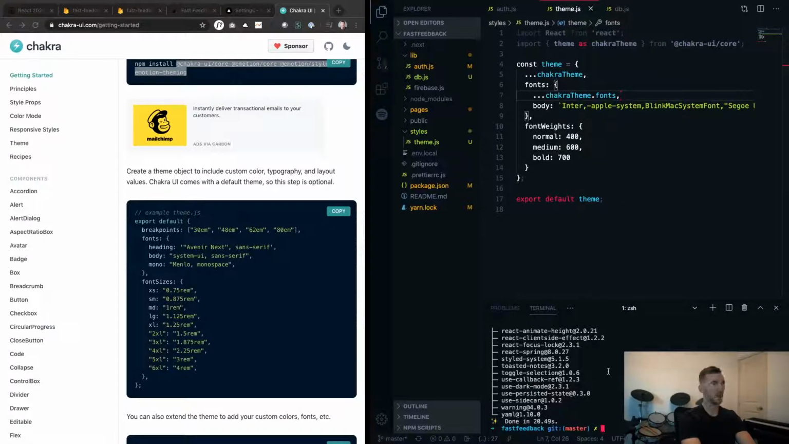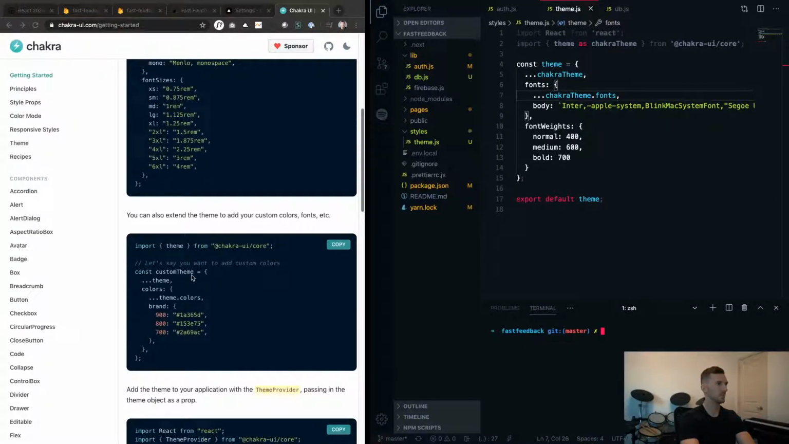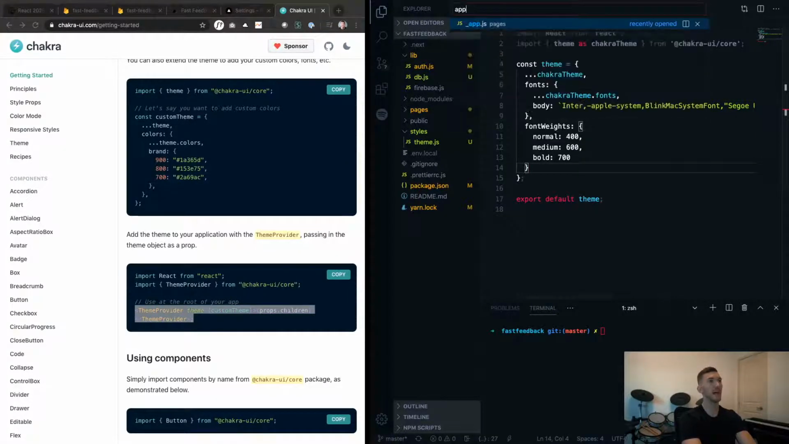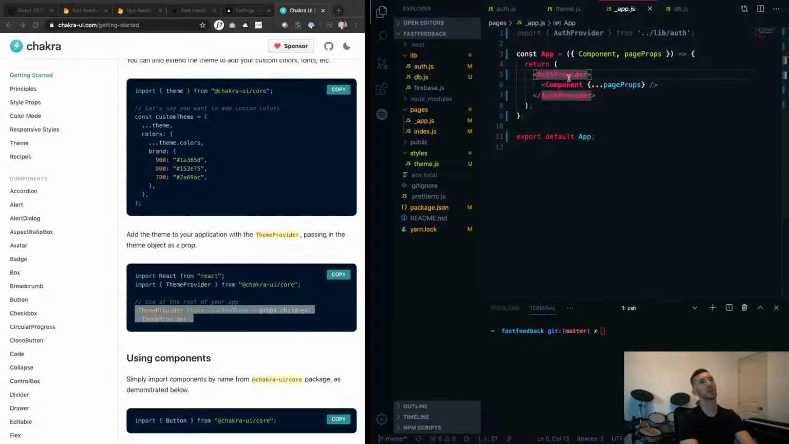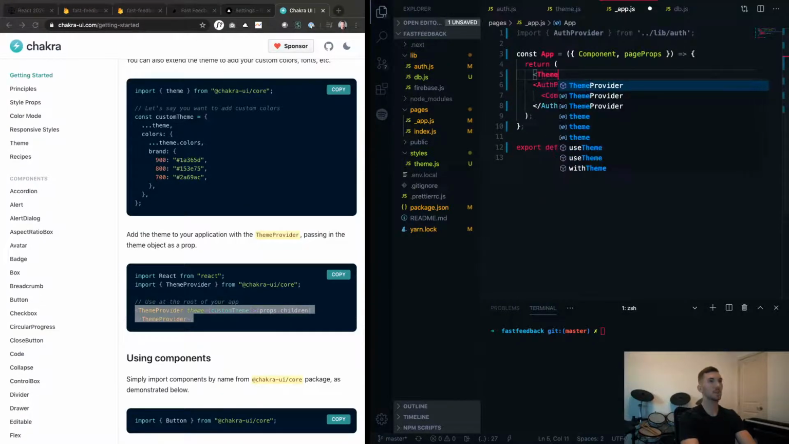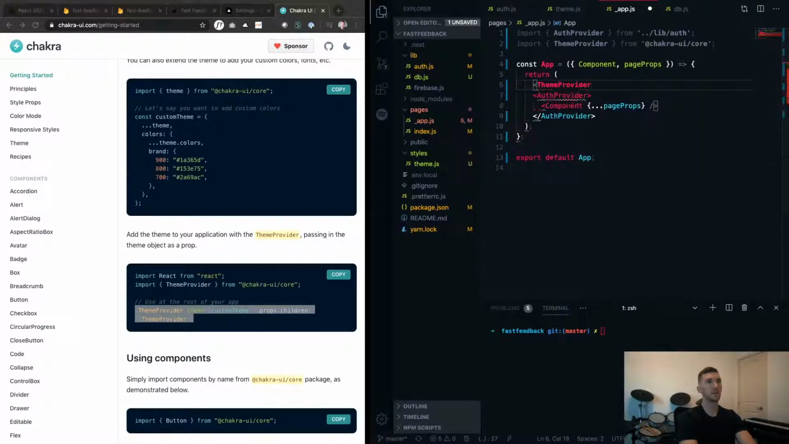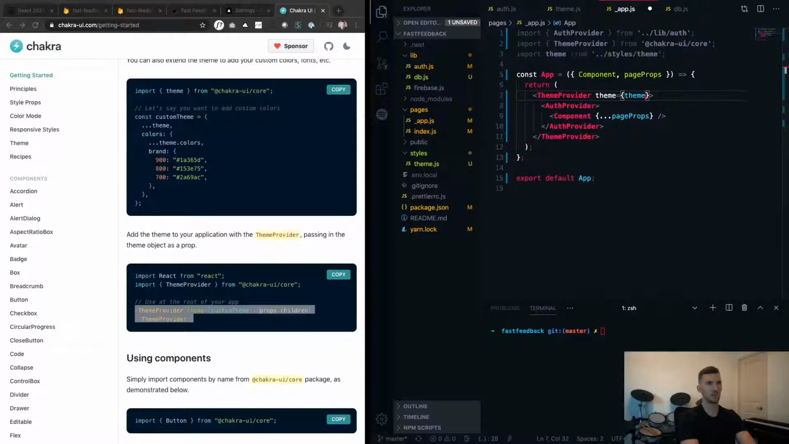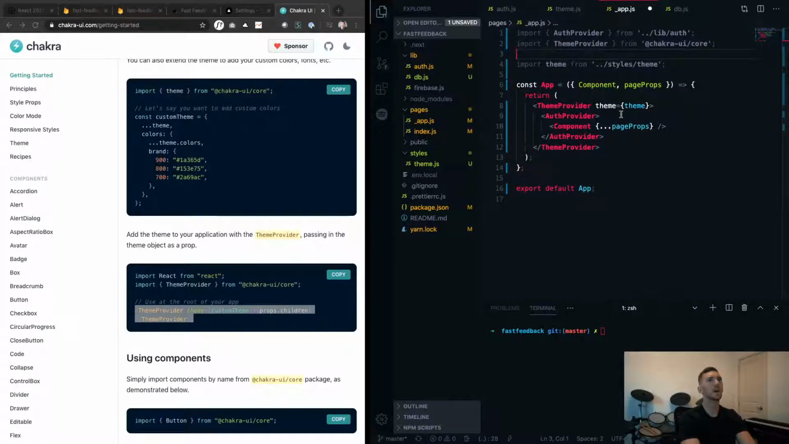So it looks like all of our packages have finished installing. The next step is wrapping your application with a theme provider to make those values available, and we're going to do that at the app level. So we already have an auth provider. Let's throw on a theme provider here as well. Got that auto import. And then we want to pass in that new theme that we just created. Yeah, that looks good.